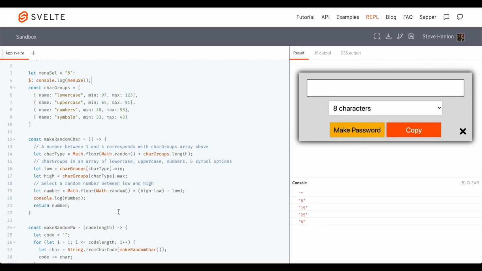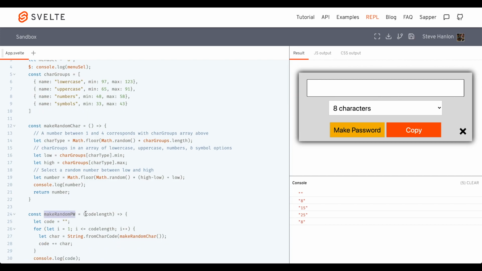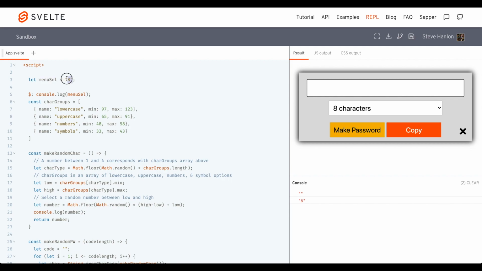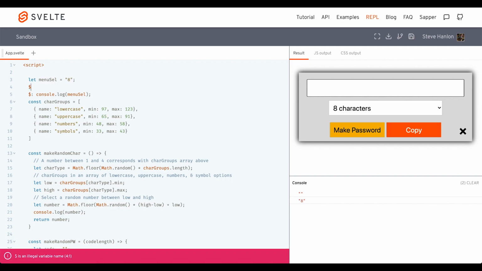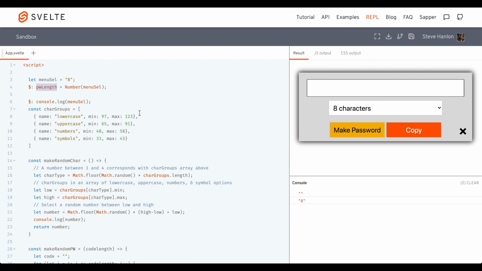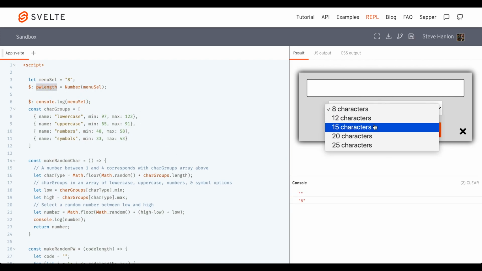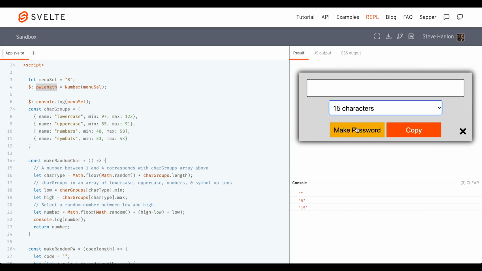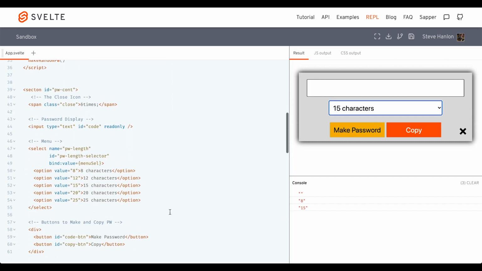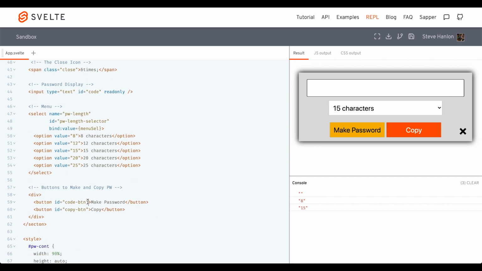Now interestingly enough, what makeRandomPassword is going to need is an actual number. And what we're getting back now is a string. We'll take menu select, and whatever value comes back as a string, we'll reactively change it. We'll call this password length. And so what happens is we select this, and then we'll click the button make password. So let's come down here to make password, and we'll put an on click.